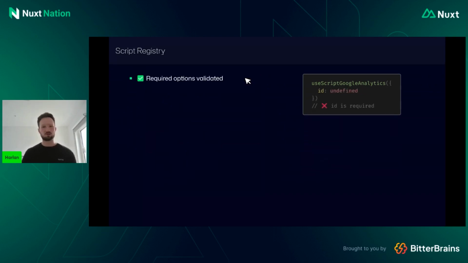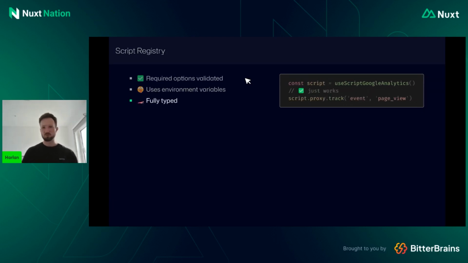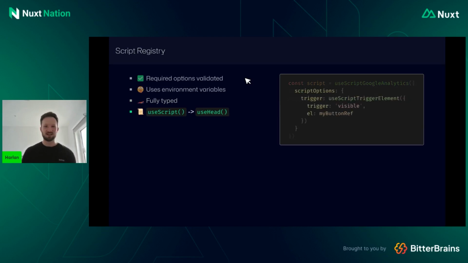And just some features for it. We validate that you're actually providing the correct options to initialize the scripts. All the registry scripts in the documentation will tell you how you can set them up with environment variables. Fully typed, of course. And all the registry scripts are built on top of useScript, which in turn is built off Unhead, so you can use any feature you can use in either of those. In this instance, we're, again, going to only load the Google Analytics script when a button becomes visible.